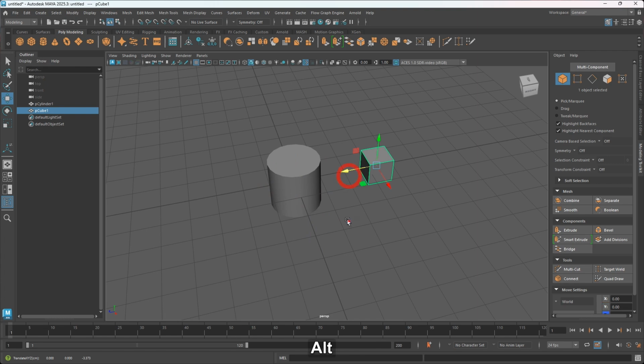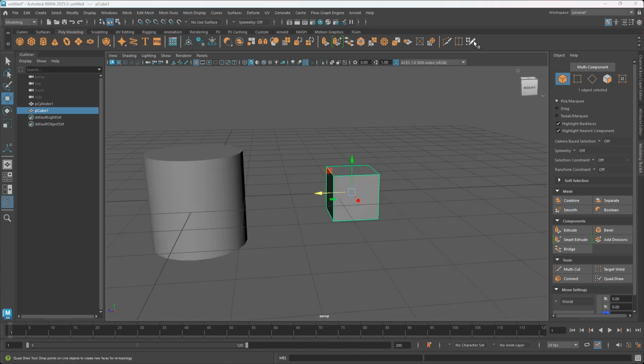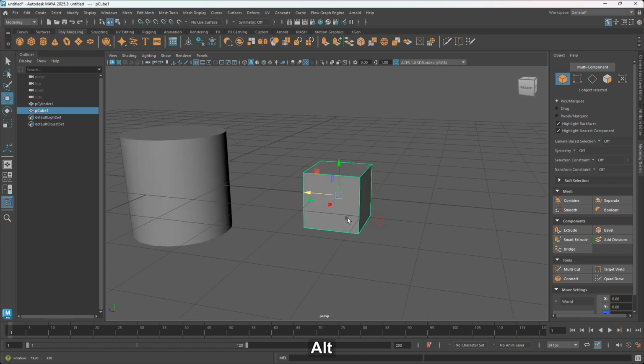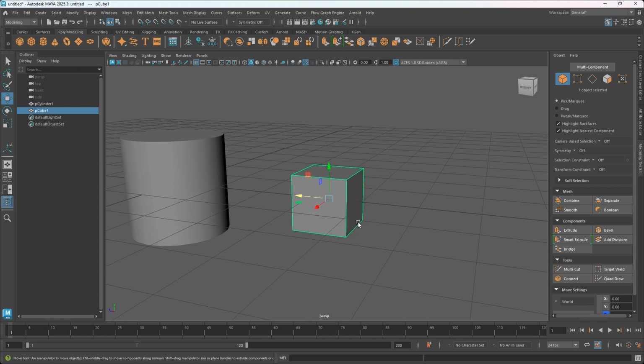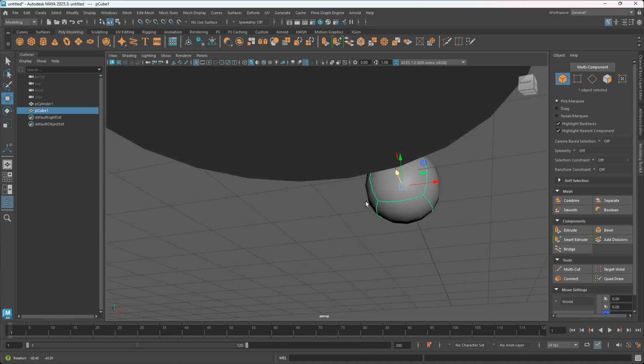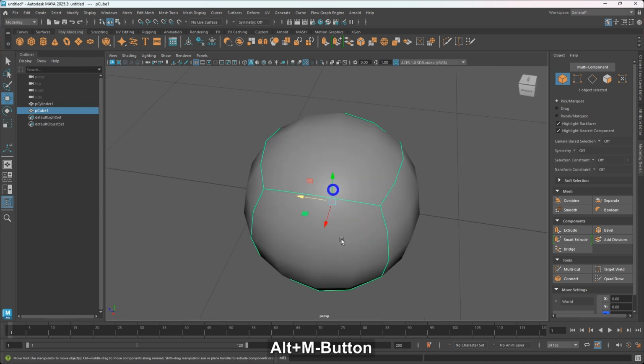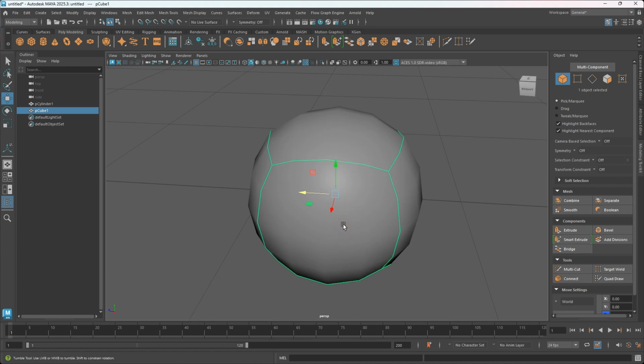I'm going to move this out. There is what we call the smooth preview in Maya. If I select this cube and I hit 3 to go into the smooth preview in Maya, you can see that my cube has turned into a sphere.